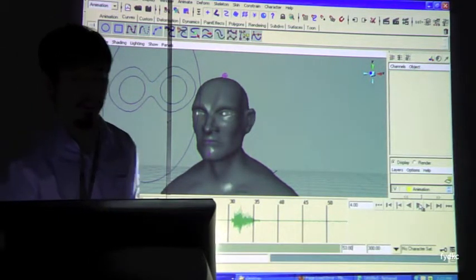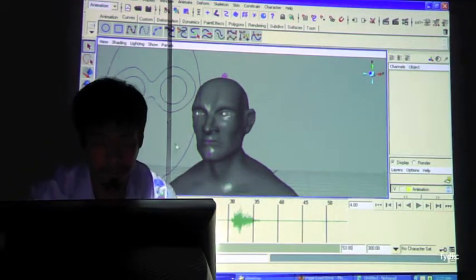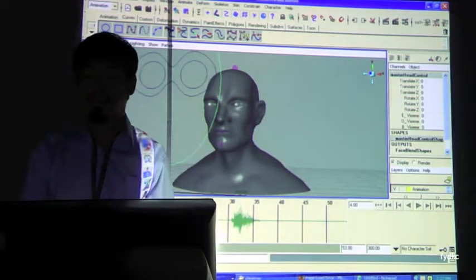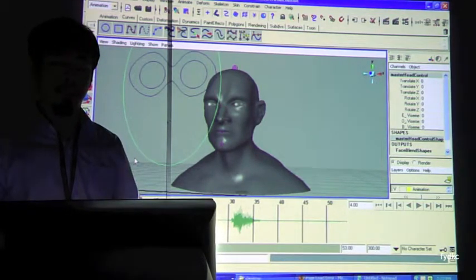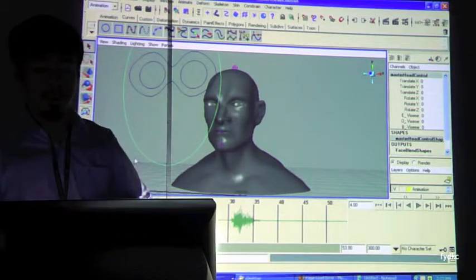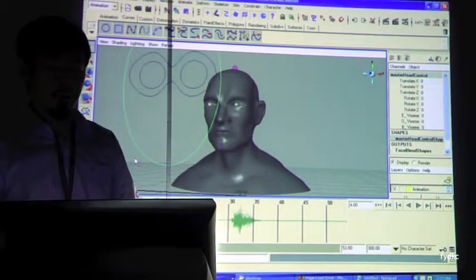Now it's time to do the animation. So, select the master head control. The way I usually animate is I do the phonemes first for the mouth. I do the lip sync first and then I do the emotions later. So in this case, let's start off by analyzing how the sound actually works.